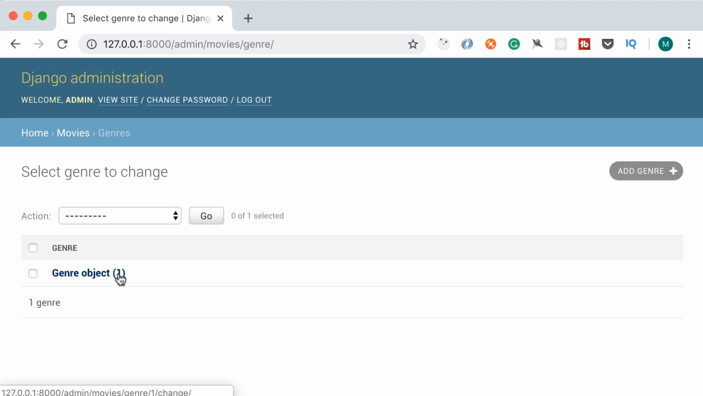Now this table is not very user-friendly. It would be better if we had two columns, ID and name, and we could see the name of each genre right here. So in the next lecture, I'm going to show you how to customize this administration interface.